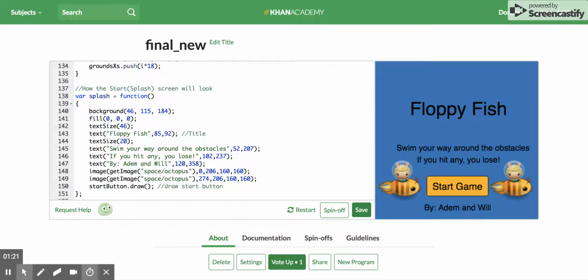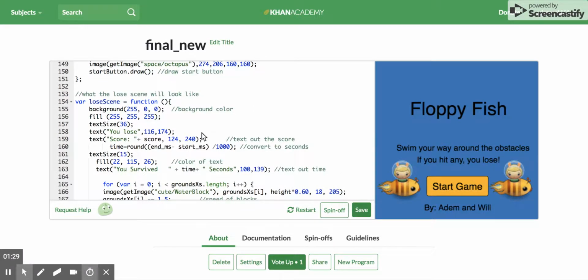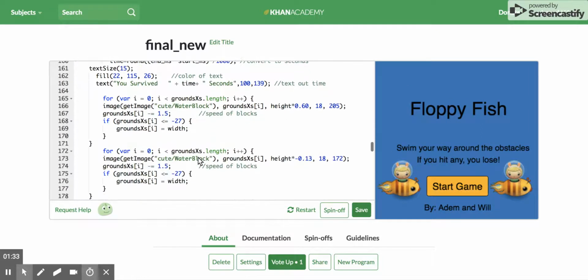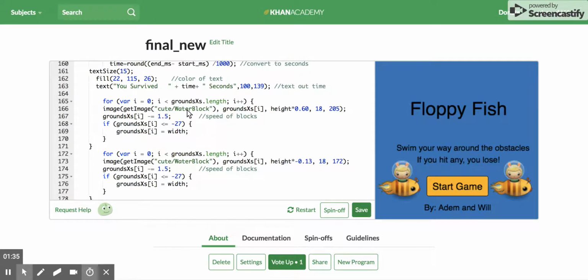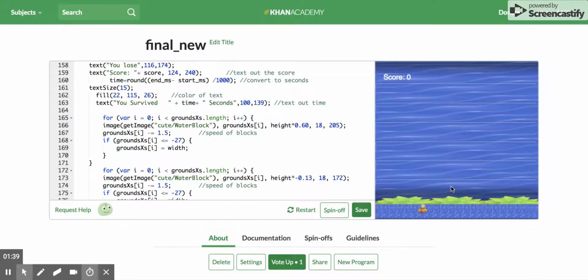Then we have our splash screen function, which is filled with everything you see here. Then we have our lose scene, which is filled with 2 for loops for the ground blocks, as you can see here.